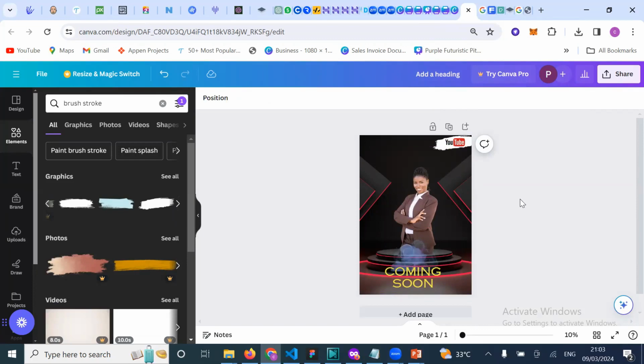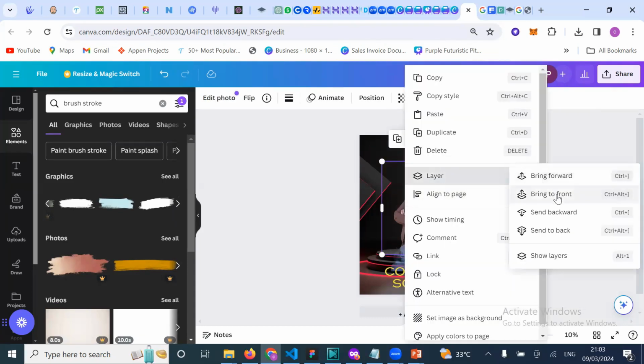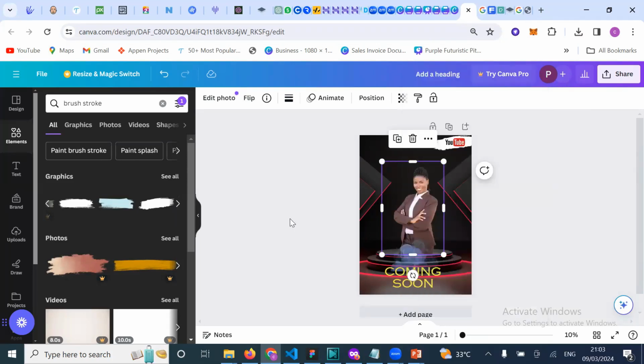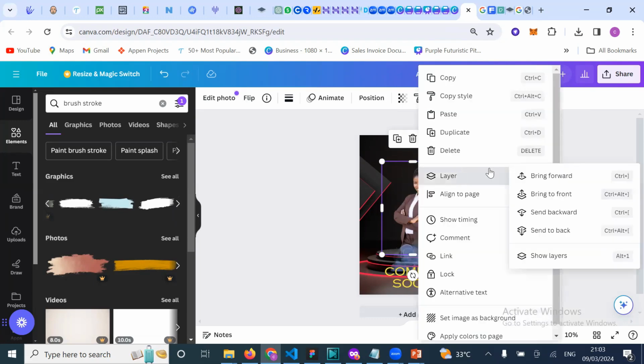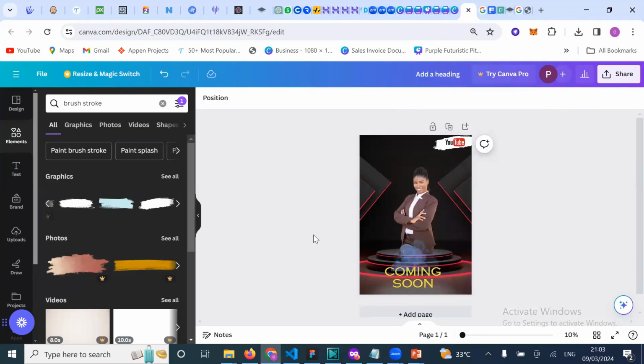Sorry for interrupting. Go on. Just the way you did this bring forth, can you do the same with this picture? This one. Yes. You right click, layer, bring forward, bring front, backward. It's possible. You get.